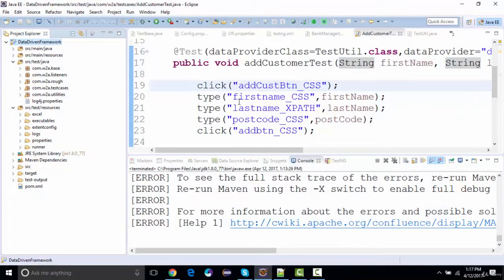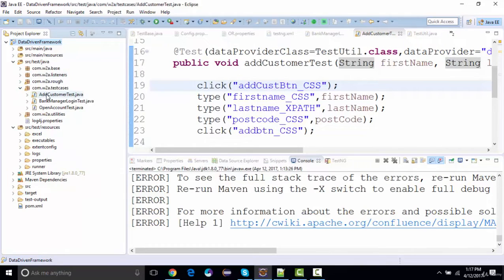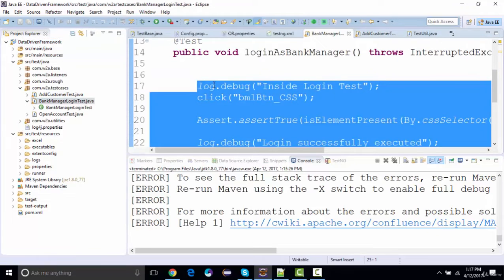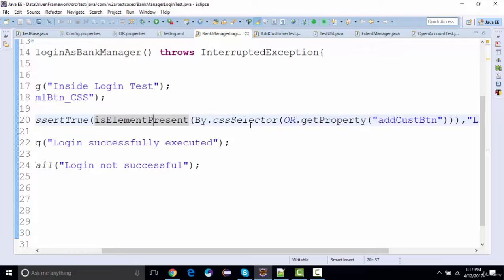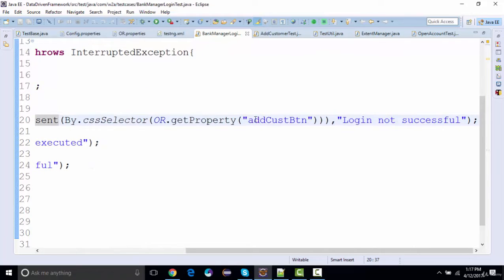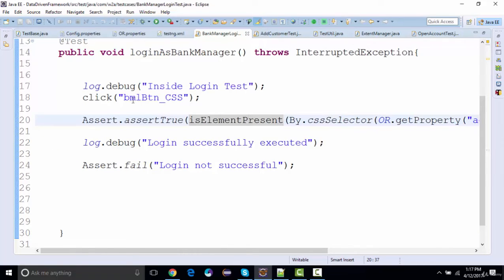This is one of the important topics that we want to discuss right now. As in, if I go to a particular test case, let's say I'm on a bank manager login test. Now, when we were validating the presence of this add customer button over here, before this, I would like to validate a few more things.